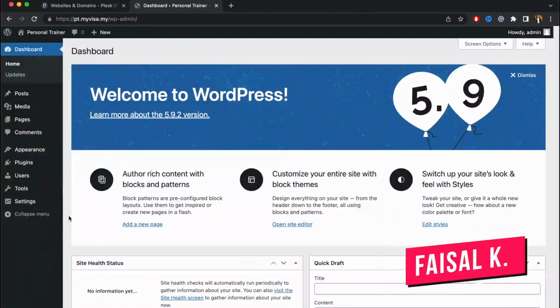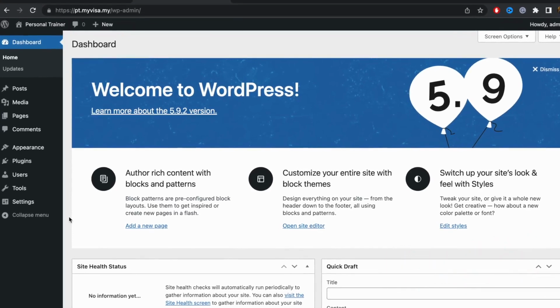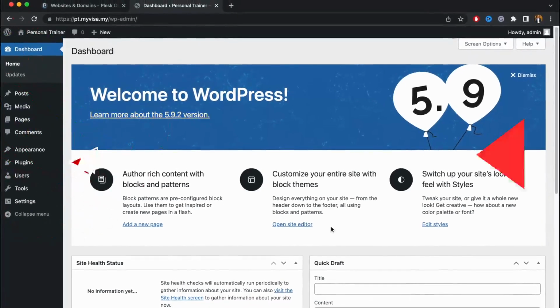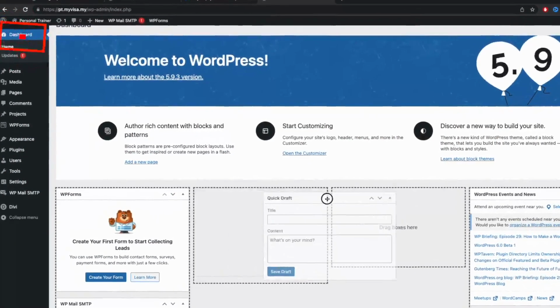The WordPress backend is the part of the website that is available only for authenticated users. By default, all registered users have access to it, and the number of available actions is based on the user capabilities. In this section, I will walk you through the WordPress backend and explain what each part is for and how to use it. Let's start with Dashboard.